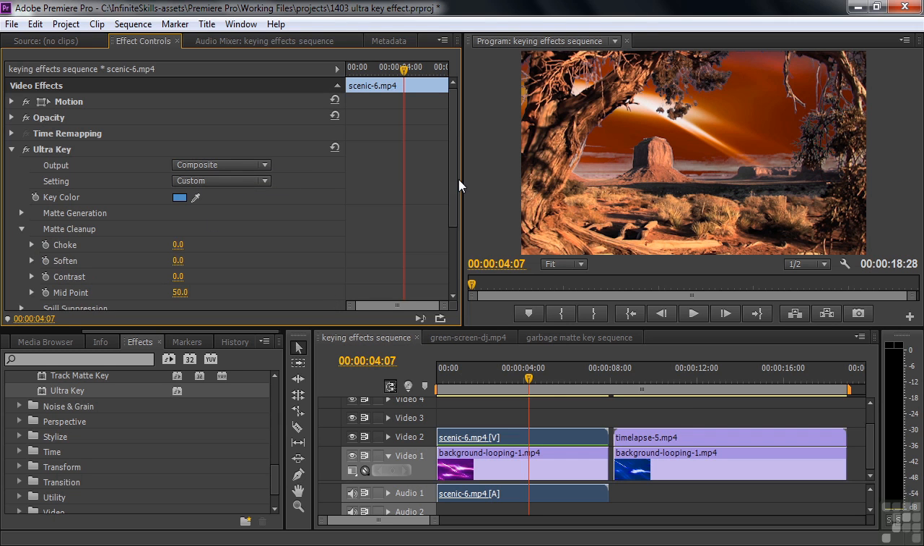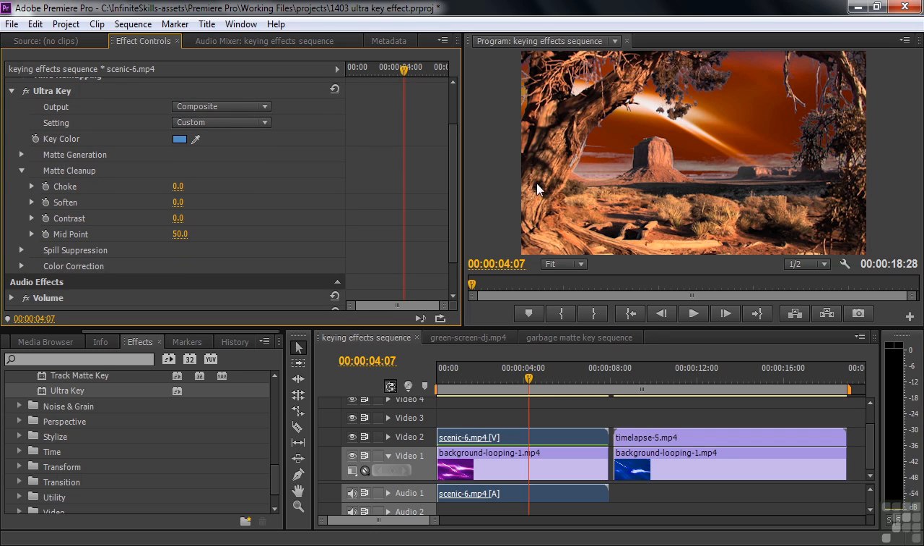Matte cleanup allows you to pull the matte in, push it out a bit, soften the edges a bit, that kind of stuff. So let's take a look at the choke, see if we can pull the matte in or out. See, we're pulling it in now, bringing it closer to the objects there in the foreground. There it's out, there it's in. That's a little better, I think, a little tighter. You can soften the edges a bit. There you go.